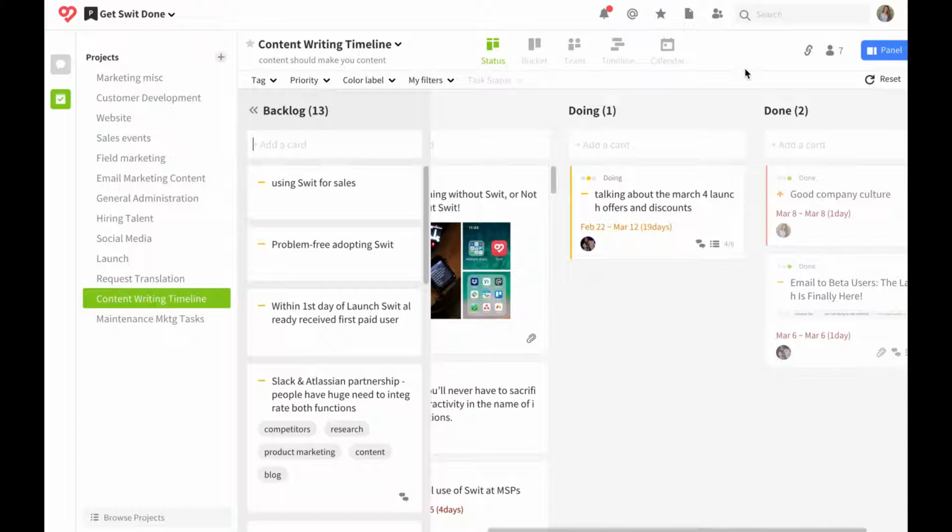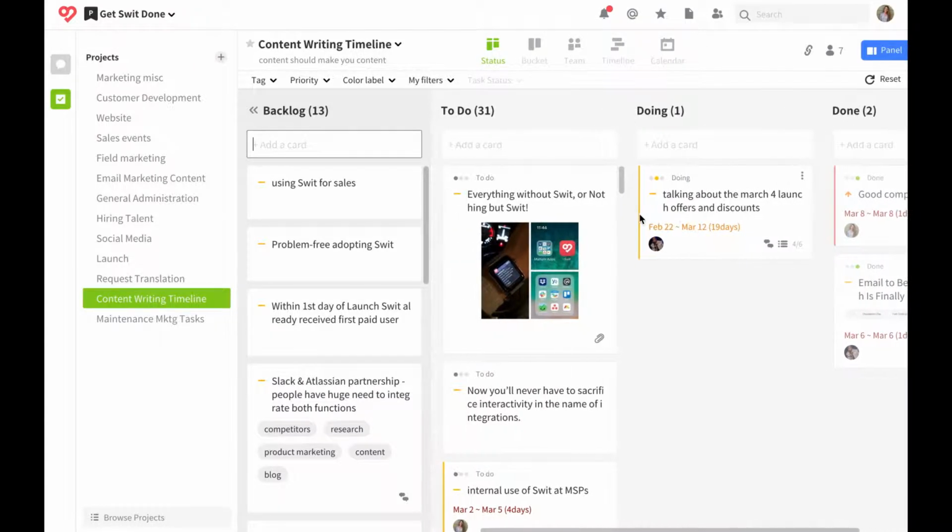A project display view is a way to organize the task cards of a project. The 5 project display views in the toolbar are Status View, Bucket View, Team View, Timeline View, and Calendar View. You can choose the layout that works best for you and your team and what you need. Each view uses the same task cards but puts them in different order depending on how you would like to view the project information. Let's first take a look at the Status View.